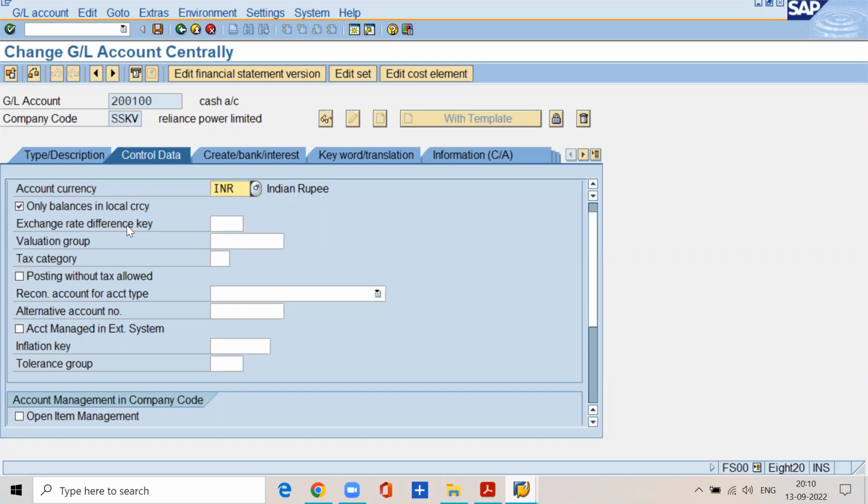Document entry means posting of transactions, right? So it is controlled by field status variant through field status groups.